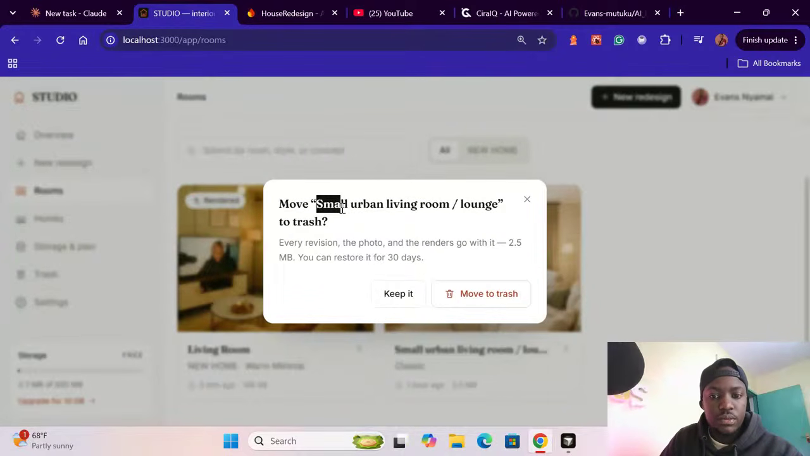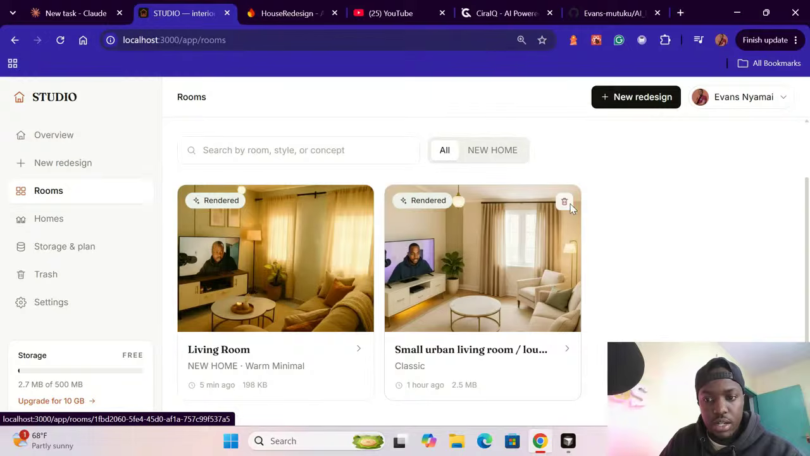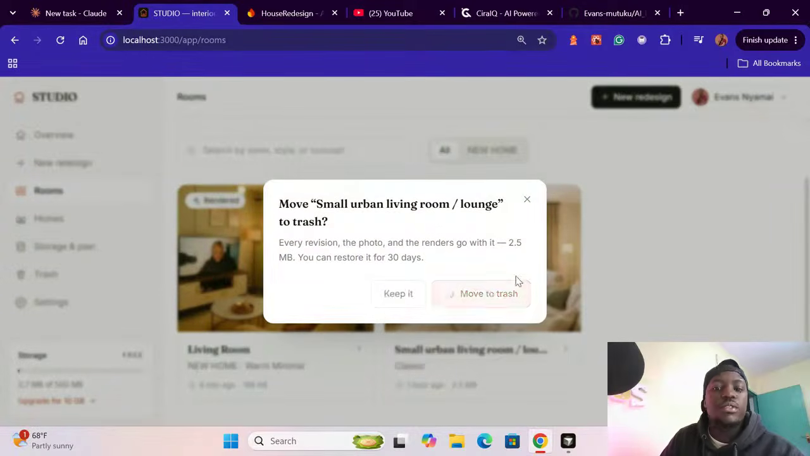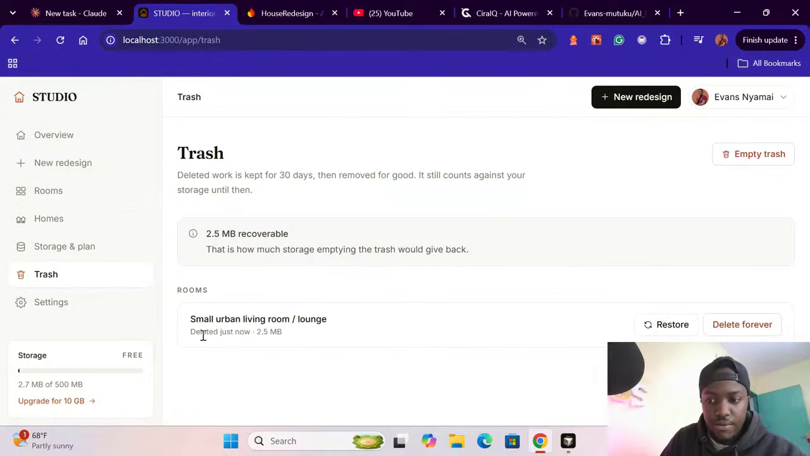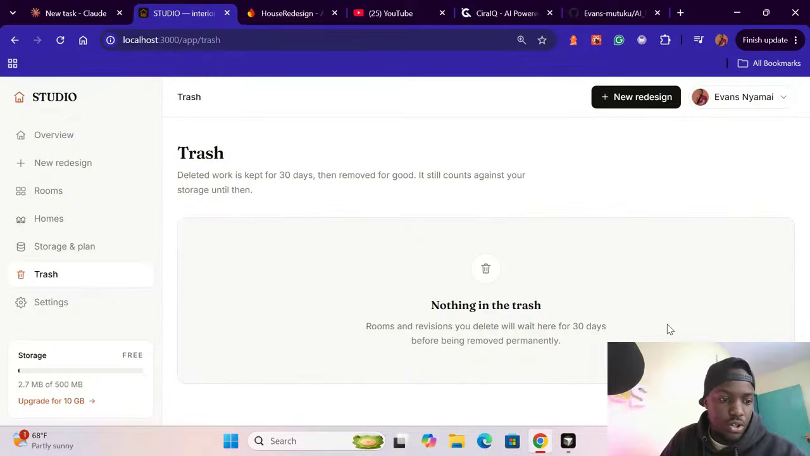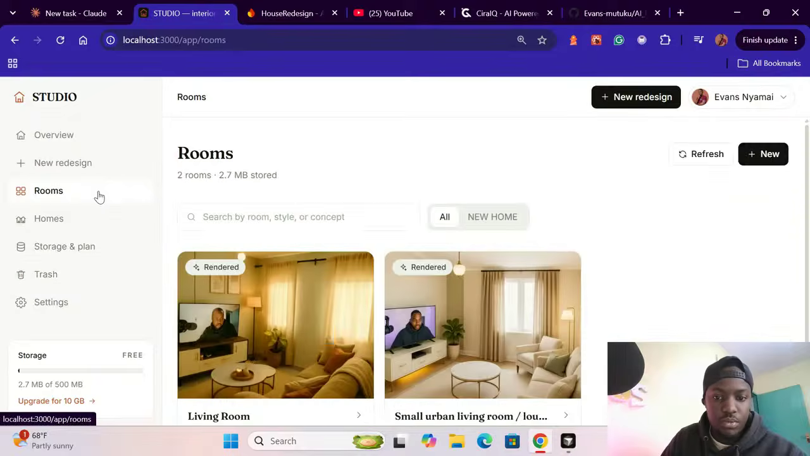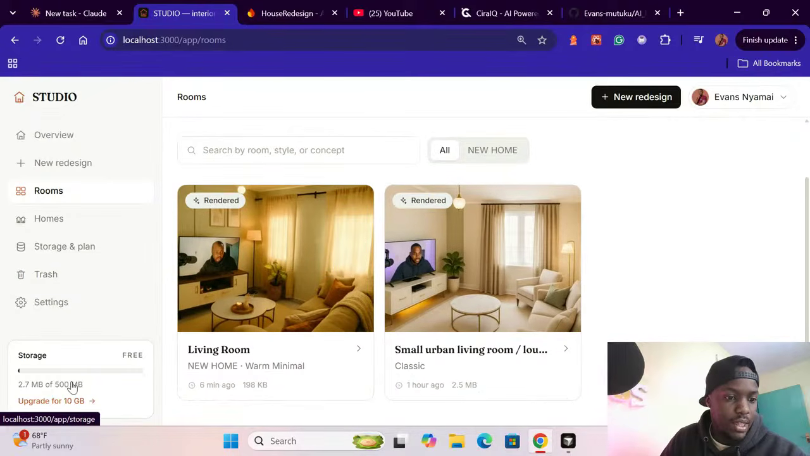So, the small living room will be stored for that many days. Keep it. I don't want to delete. I can move to trash. Move to trash. When I go to trash, I have this living room. I can restore. There we go. When I go to rooms, there we go. Just restored. That's cool.